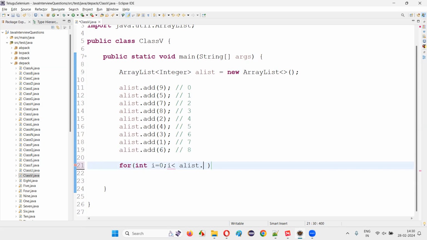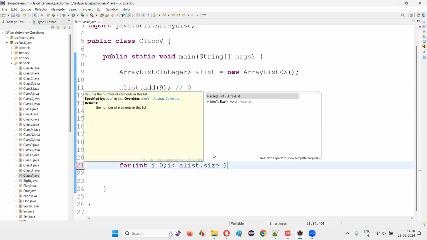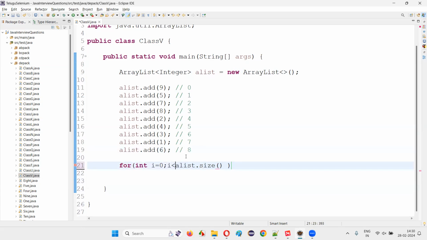aList dot, there is a predefined method known as size, using which we can get the size of the array list. So aList.size() will return 9, and i less than 9 means the for loop will iterate from 0 up to 8. Then I'll write i plus plus.